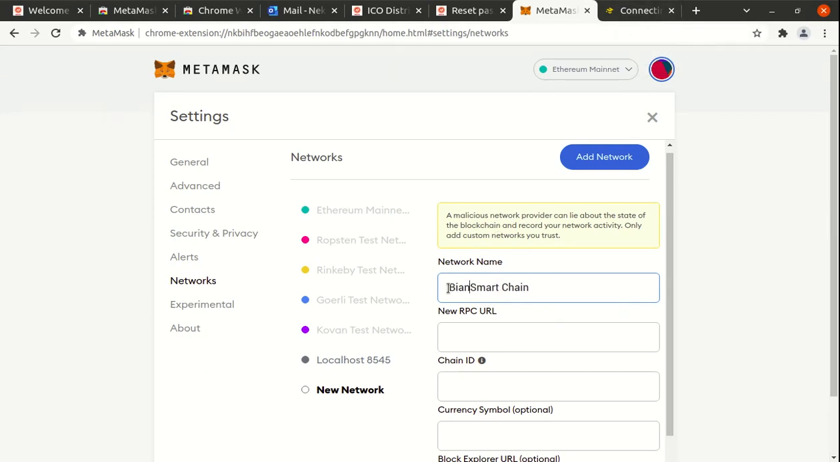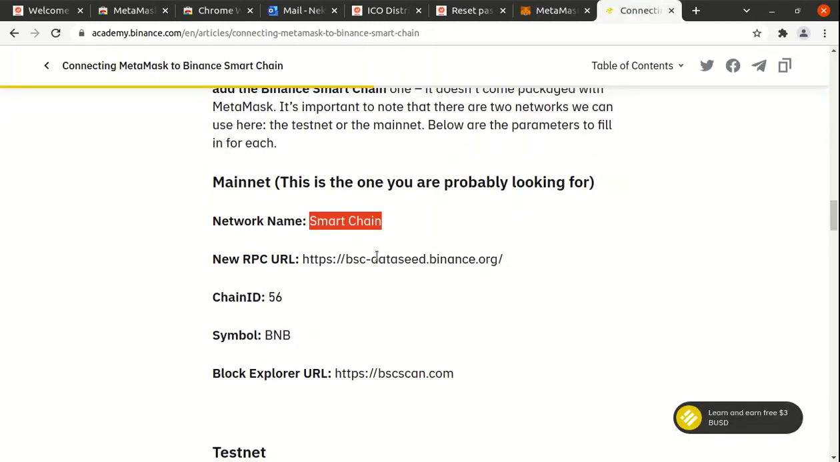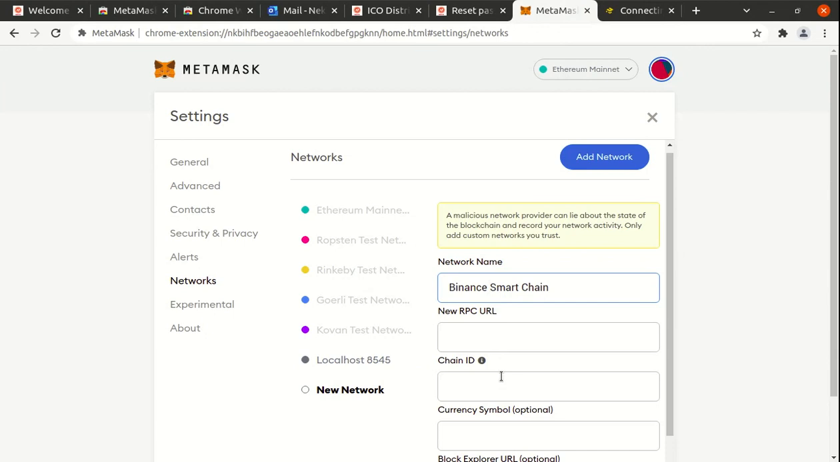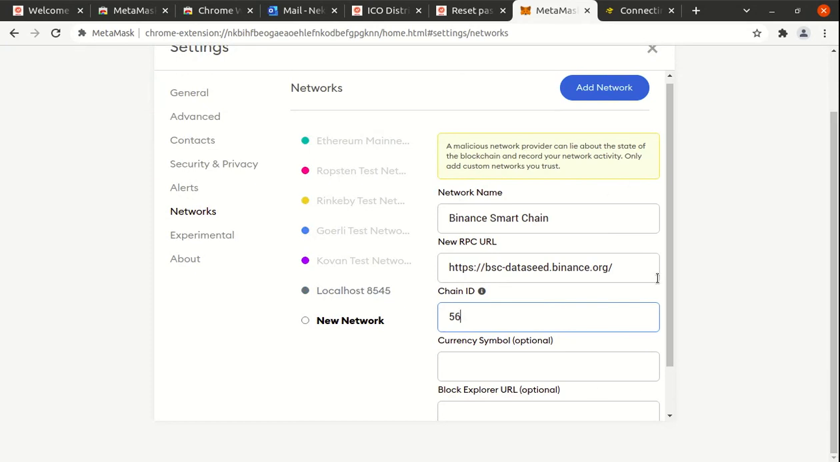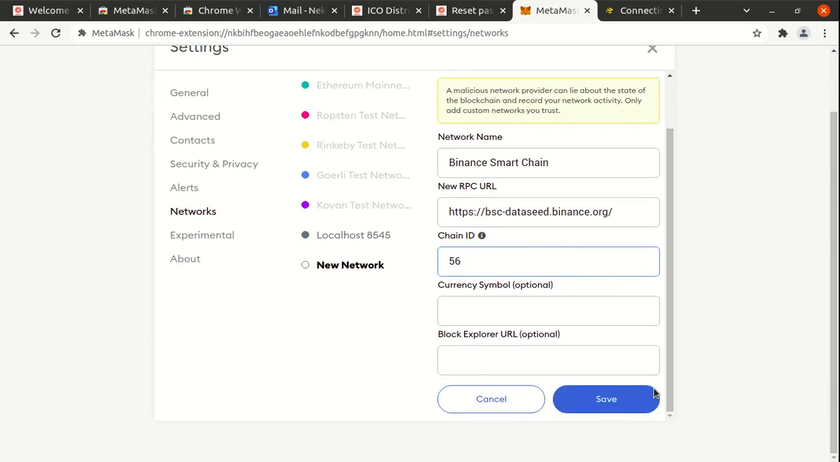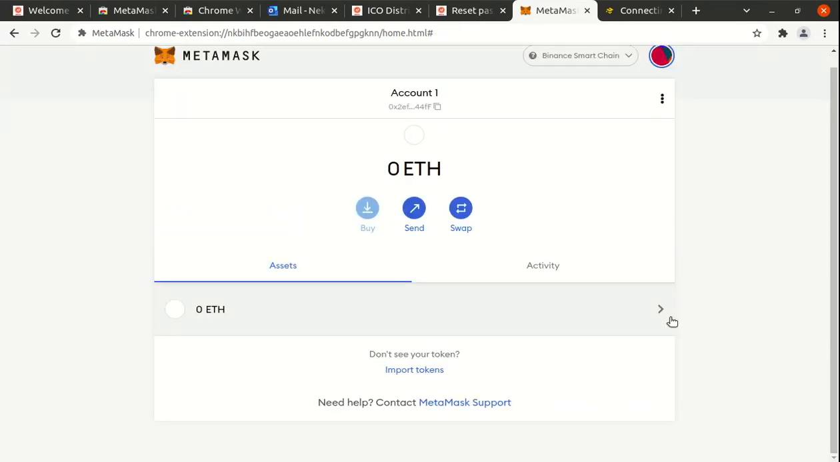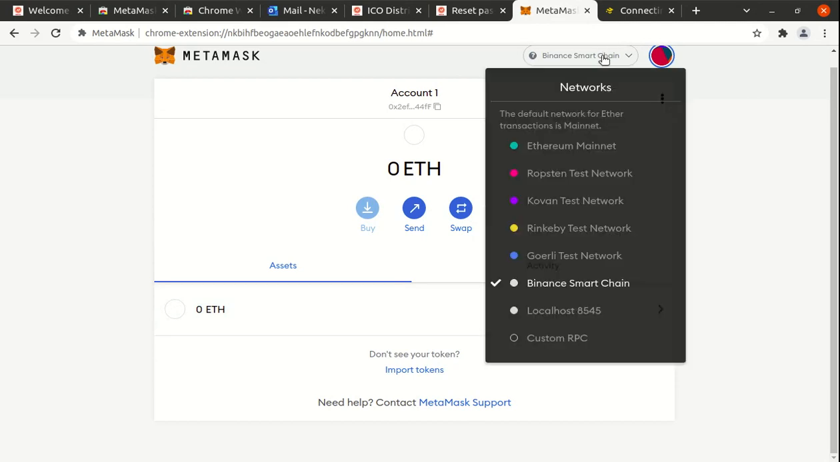Okay, then RPC, you copy this over here. So your RPC, chain link 56 as shown over there, and then the currency is optional. Okay, so you click on save. Once you click on save, you are now on the Binance Smart Chain.